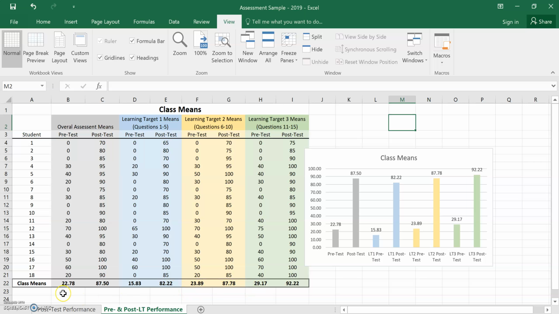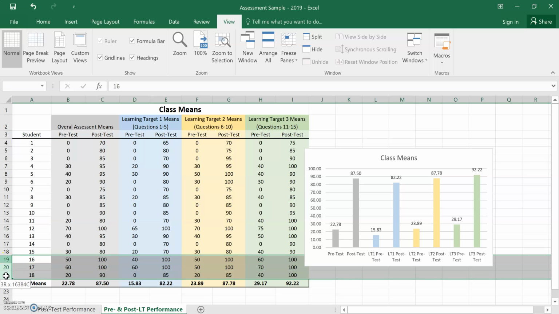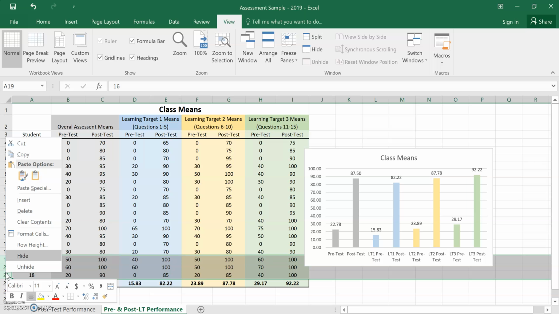I also have the overall scores from pre to post. And then again, if you were to change any of these, it would automatically adjust in the class means. If you need to add, let's say you had more than 18 students, all you do is you click these and then you right click and you'll do insert, and again it'll insert rows. You may have to right click though again in order to format some of these with the borders and color and everything.